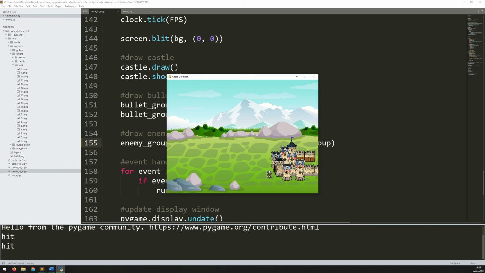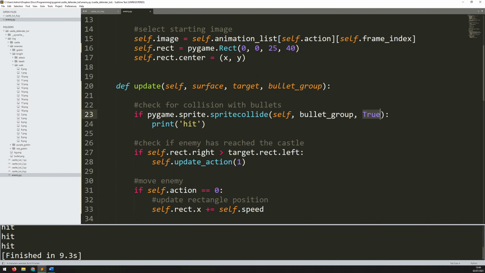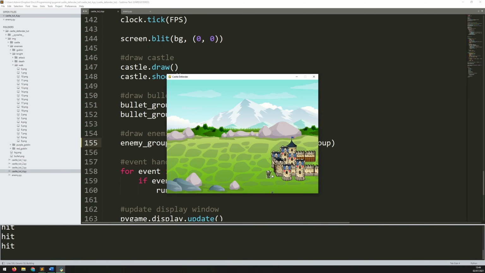And there you go. You notice there's a couple of hits. Every time I hit the enemy, it does register, and also the bullet just instantly disappears. I can test that by changing this back to false. If I set this to false and run this again, you notice the bullet just keeps going through.